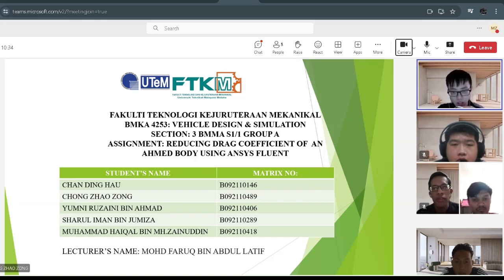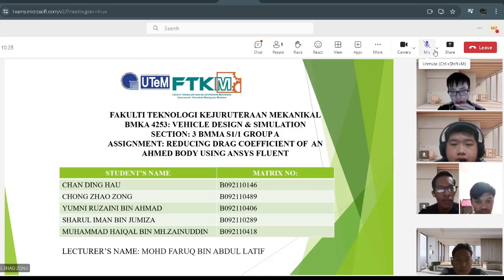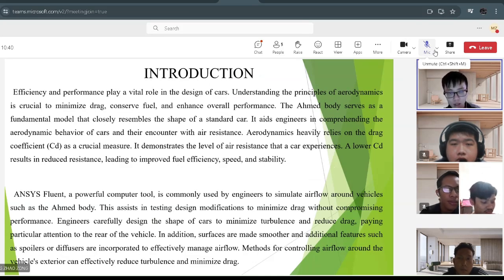Okay, today our group would like to present our assignment, which is reducing the drag coefficient of the AHMAD body using ANSYS FLUENT software. First, I would like to introduce our assignment.